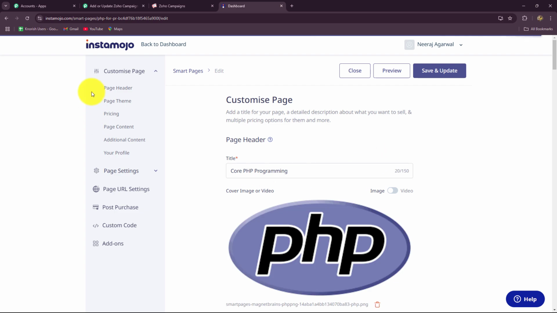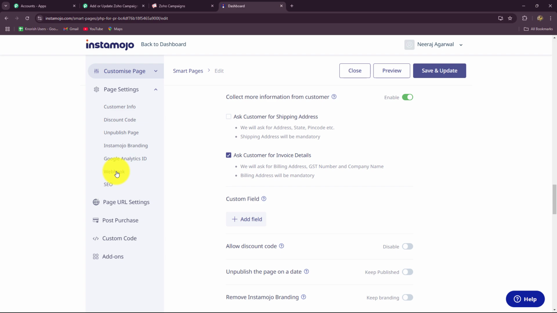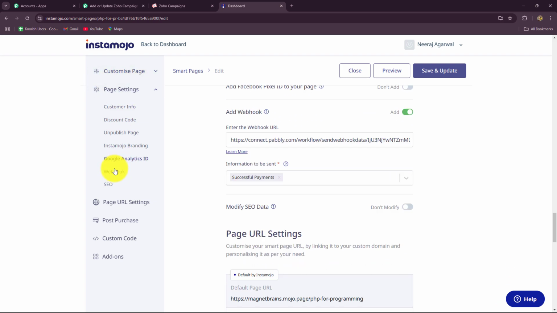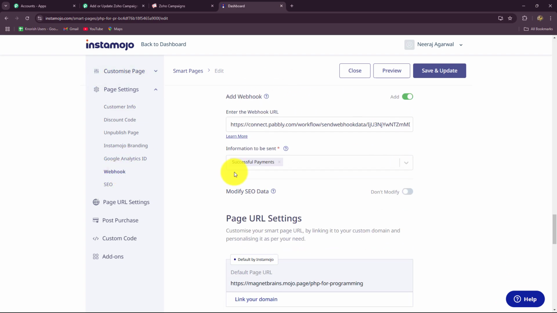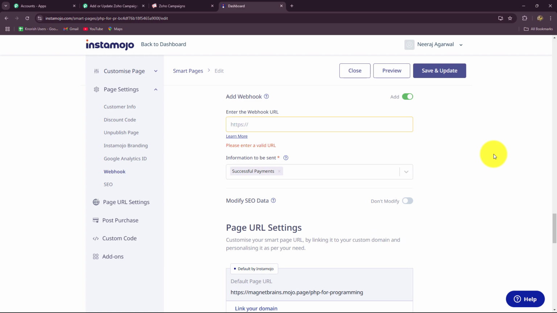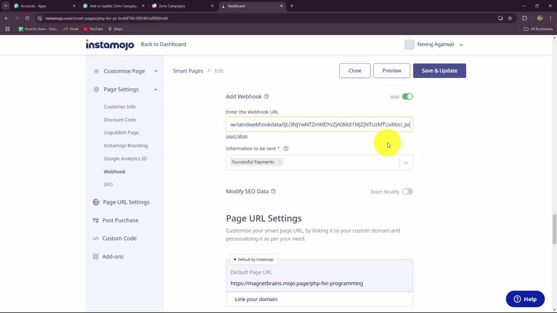After coming on the edit page, here we have the option of page settings. And over here when we select page settings, we have the webhook option. It is saying add webhook, enter the webhook URL. An existing webhook URL is already added over here. I'm going to quickly delete it and add a new webhook URL in front of you.